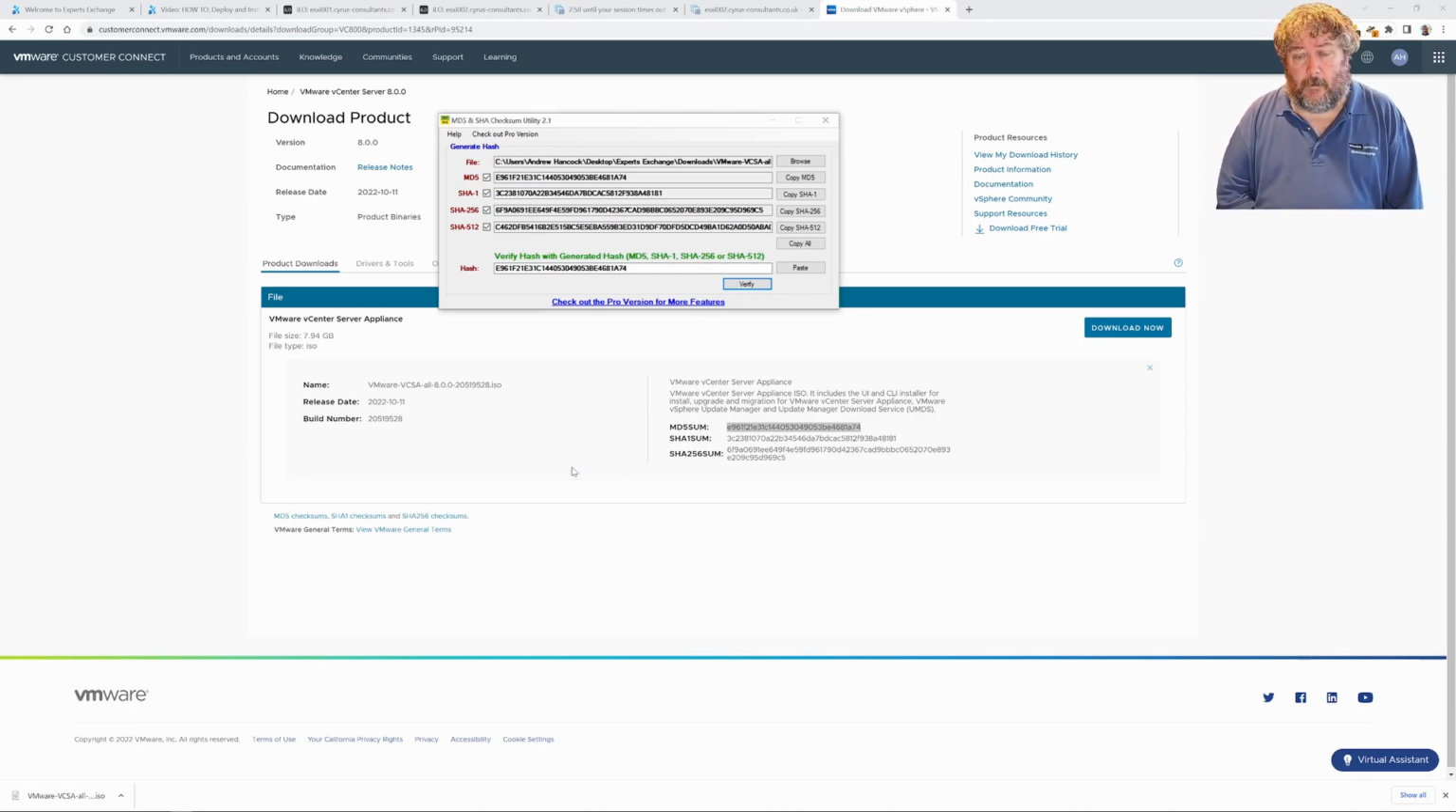So I'm going to practice what I preach. Don't assume that the downloads you get through the internet are always working. Check those signatures. If you've got signatures that are published by the vendor, then check them.